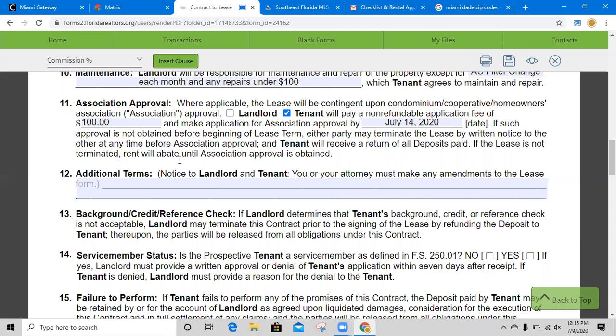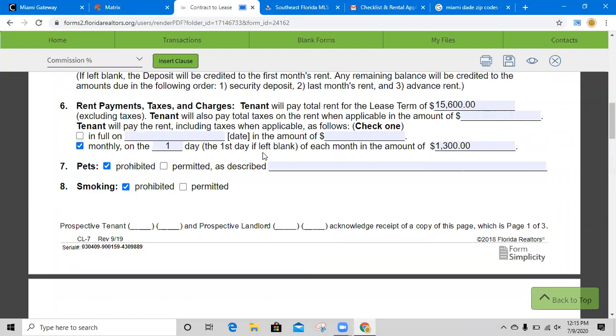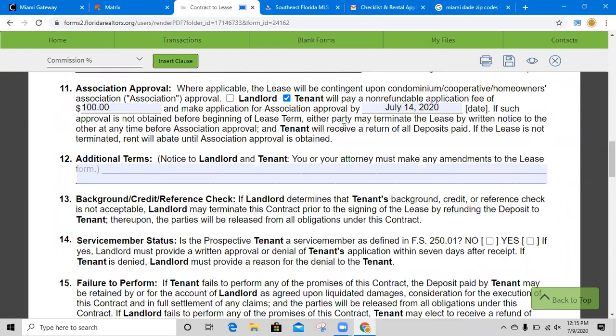Then it says, if such approval is not obtained, so if the association has not approved by the start of the lease term, which is August 1st, at that point, either party may terminate the lease by written notice to the other at any time before the association approval. Okay? That line means I need to move in by August 1st. It is August 2nd and the association has not approved. I need to say, I no longer want this property, give it to them by email or writing, and I can cancel the contract. Okay?